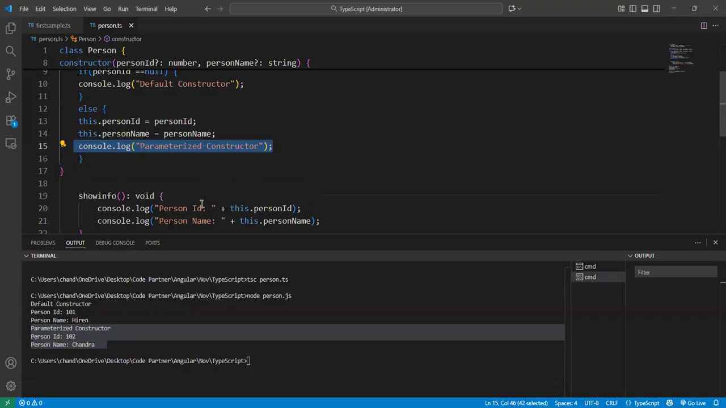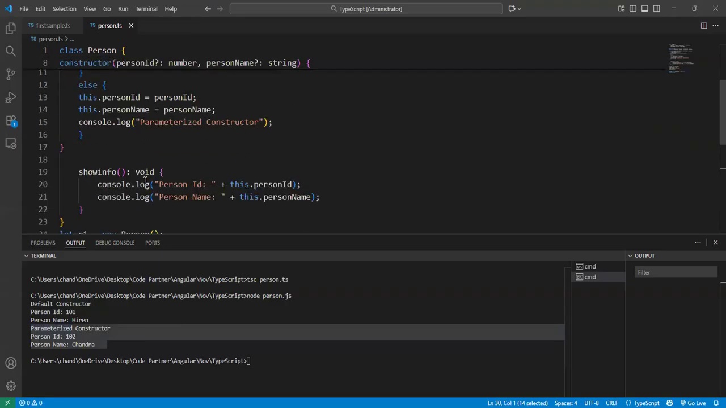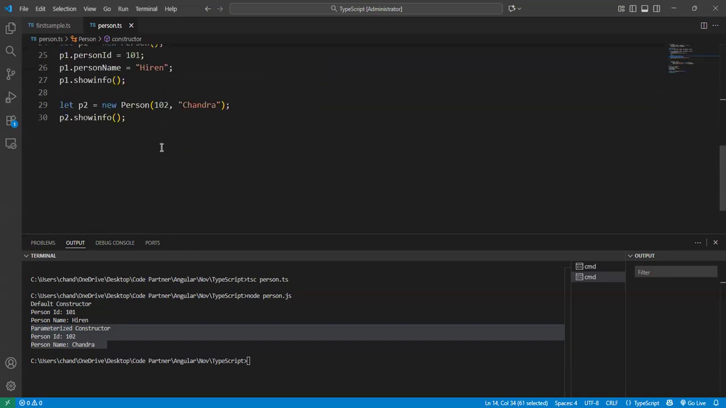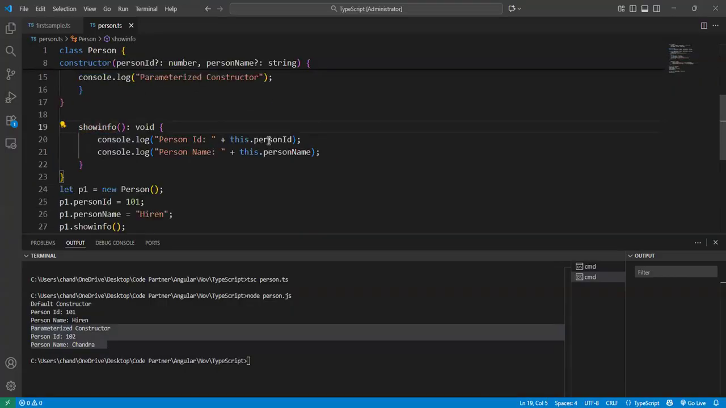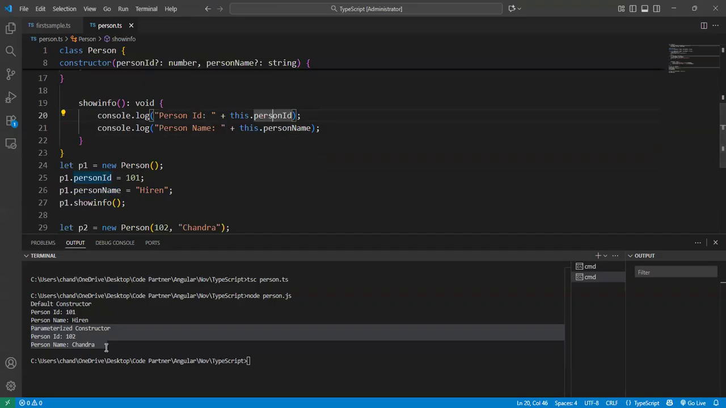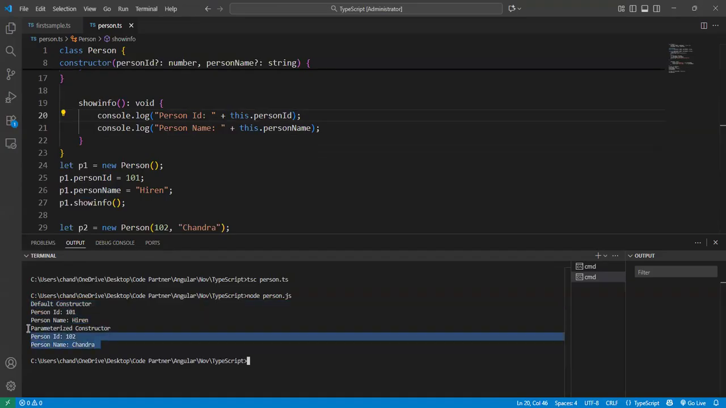Okay. So the parameterized constructor is called here. After that, p2.showInfo: the parameterized constructor is called here, and it also sets the values, person ID and person name. After that, call the show info, then go to the show info here. We have set the values person ID and person name and printed these values. Before that, we called the default constructor. After that, we call the parameterized constructor.